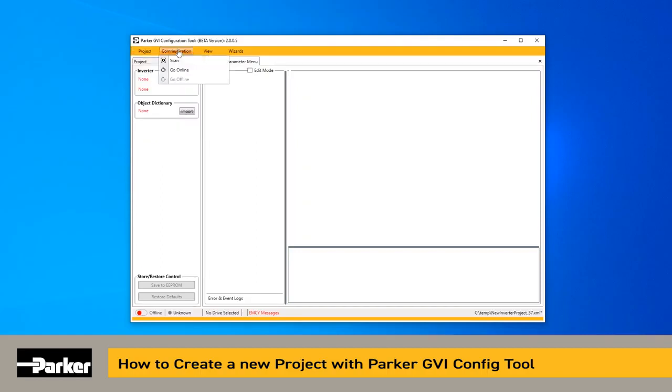In this menu, communications, we've got a scan, so we can scan the CAN bus and select an inverter, and then we've got this go online, offline option, which I'll talk about in a minute. We've also got various views in the tool for viewing the parameters. We can select the parameter menu, which is the default view that we see here, not much showing at the moment until we import an object dictionary. We've got a full-blown object dictionary view.